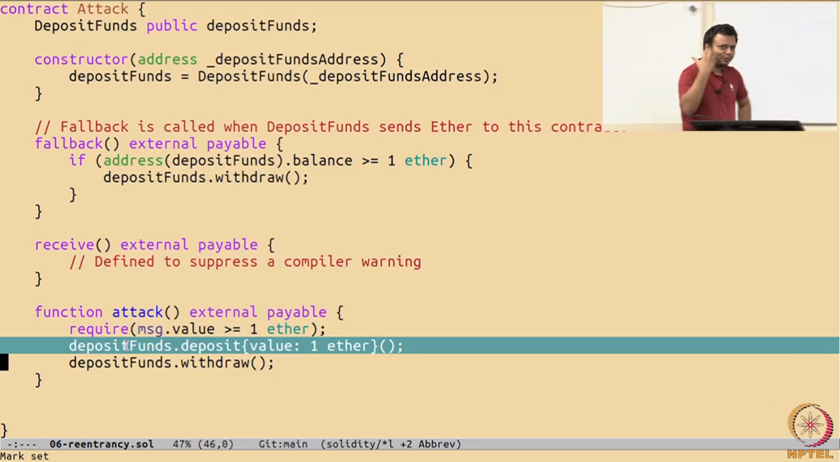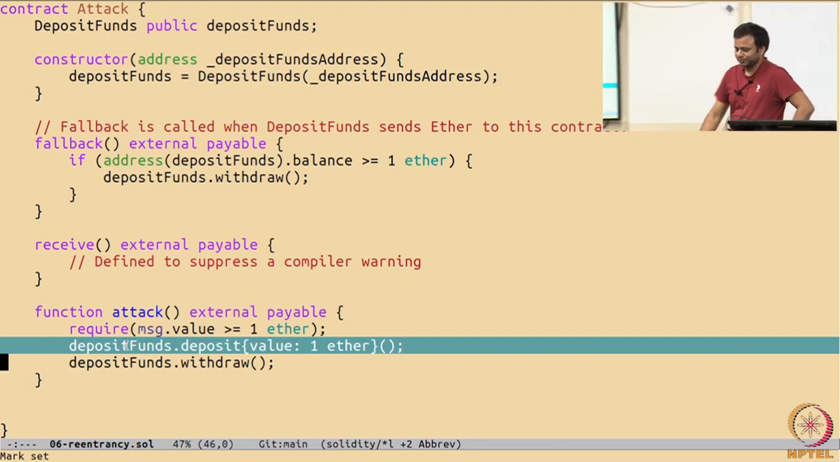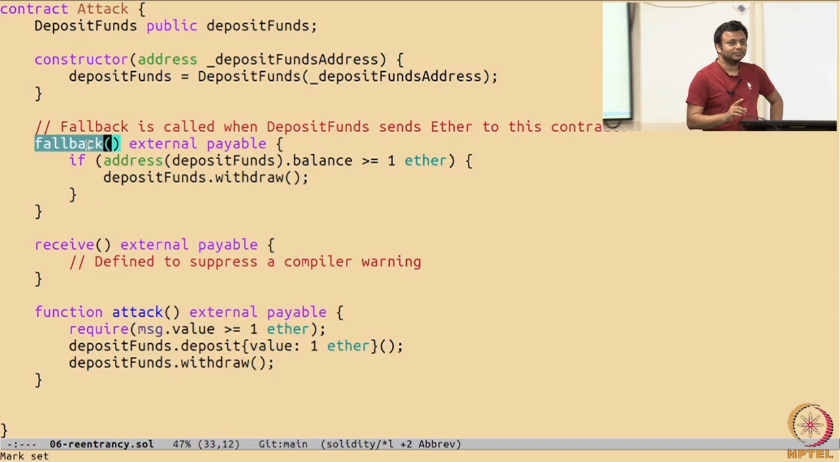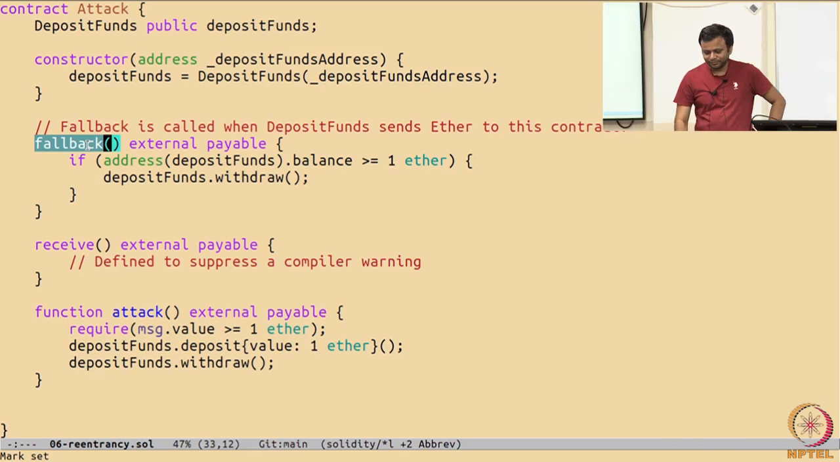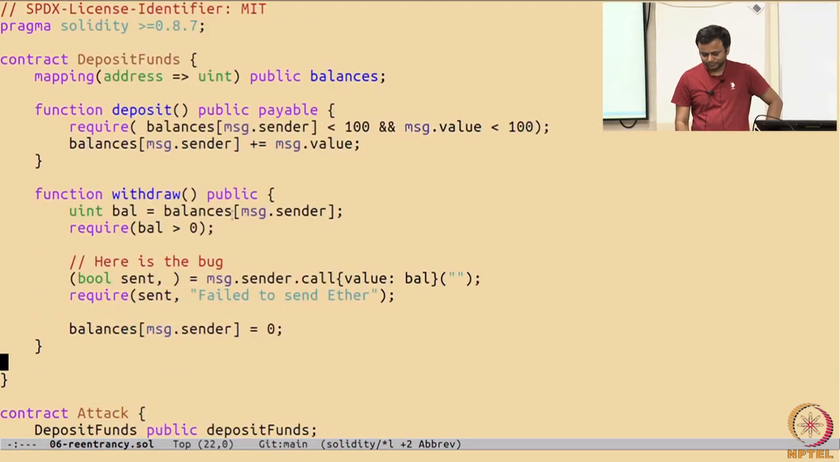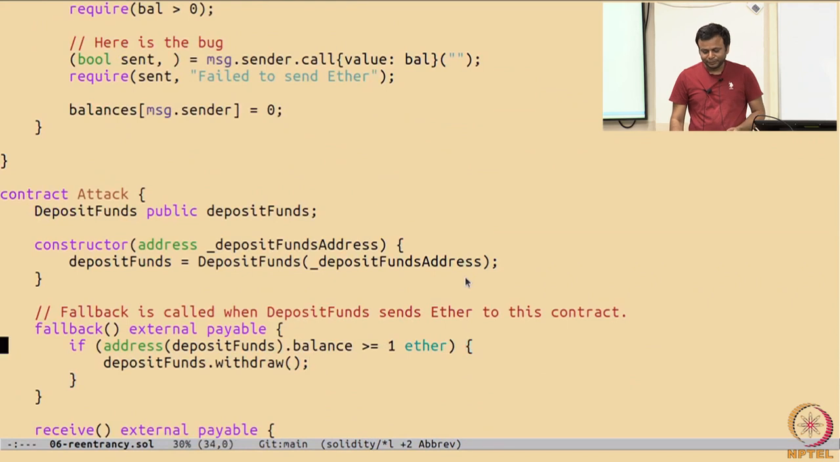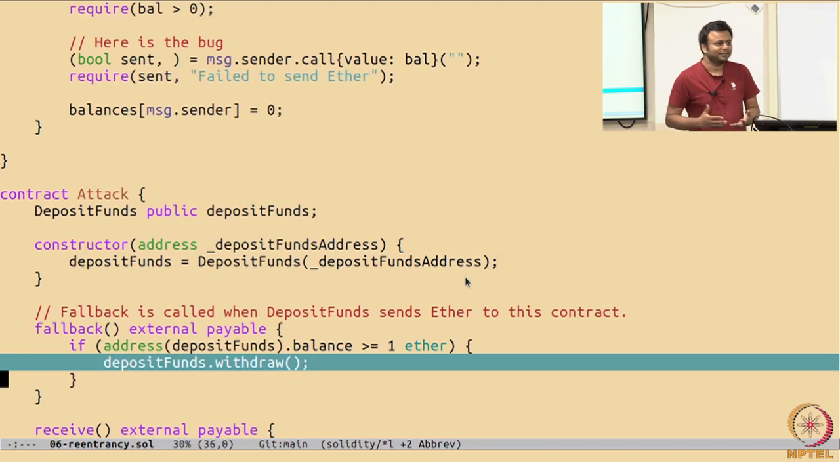When you try to withdraw the money, the withdraw will run in the victim, right? They will call your callback. So where is your callback? The callback is this function, fallback. You call the function without a name. It means when a name is not given, there's a default function to be called. And that function is called fallback. So you call the fallback function, and what it does is it calls withdraw again.